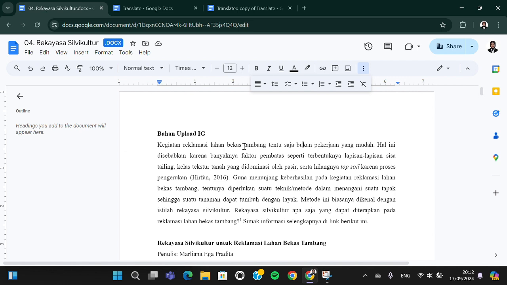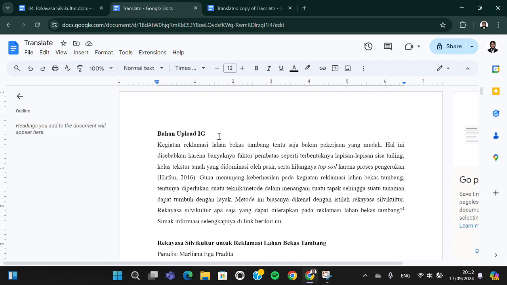You can copy all the text you have to the new document in Google Docs, then you will be able to translate it. Alright guys, and that's all the way to translate a document in any language using Google Docs.